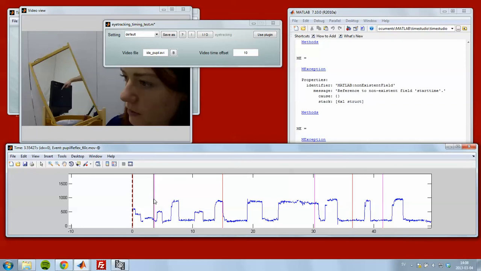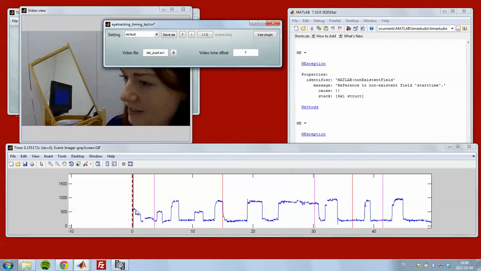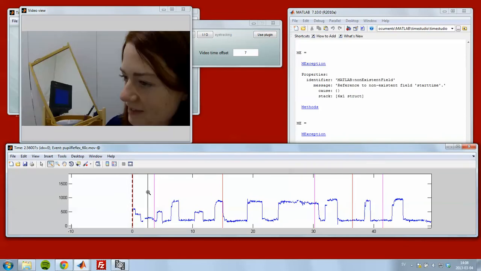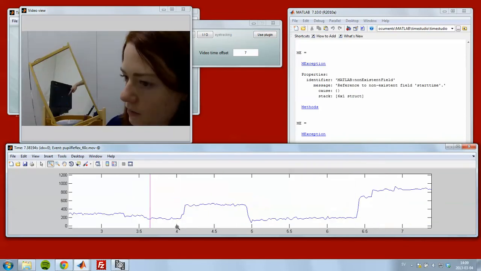I actually set it a bit wrong. It should be about 7 seconds. So when I get close to the event, I should be able to see that the stimuli gets onto the screen about the same time as this vertical line showing the event. So I will actually zoom in to get a better view of this, what is going on.